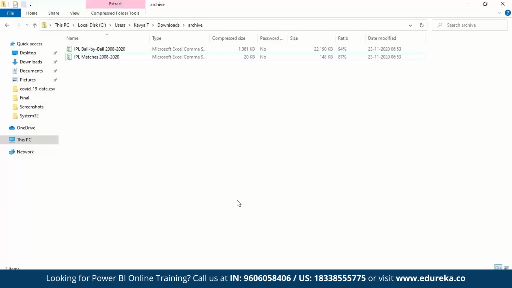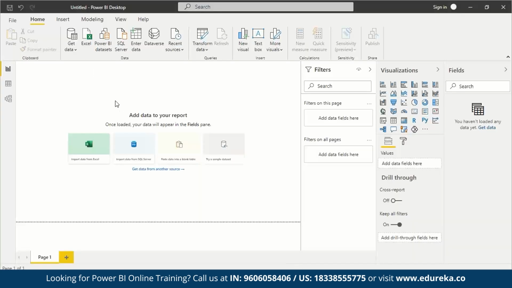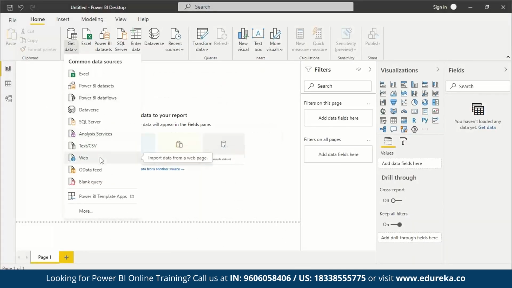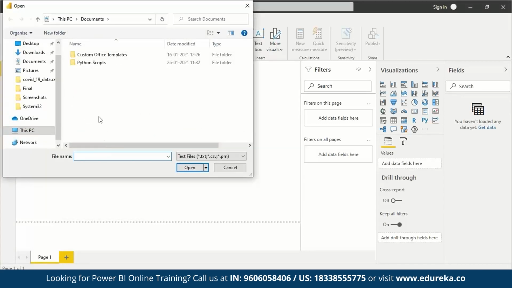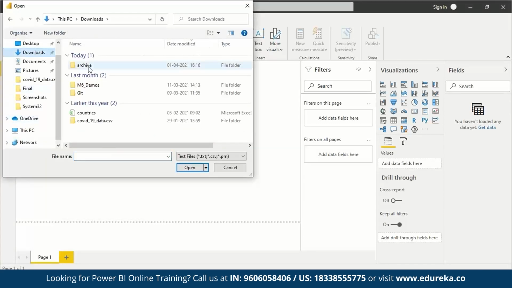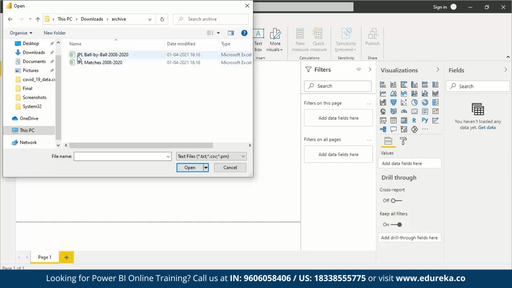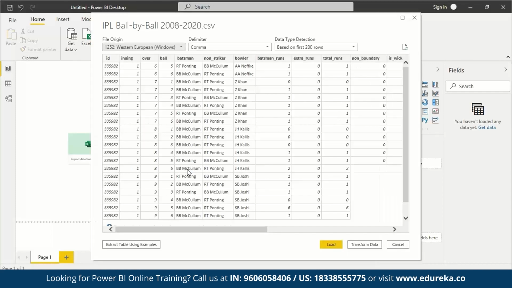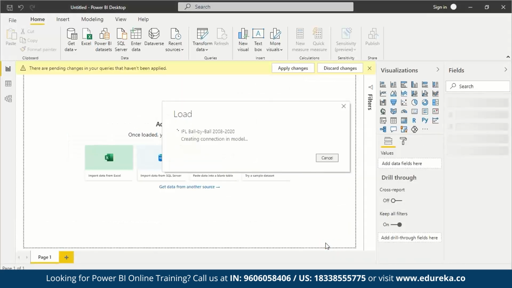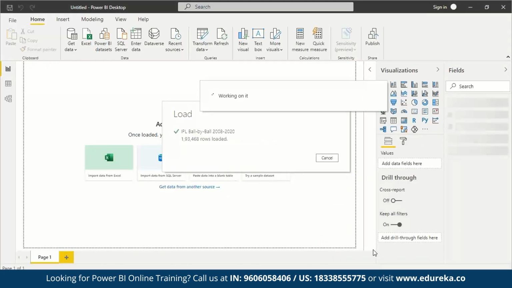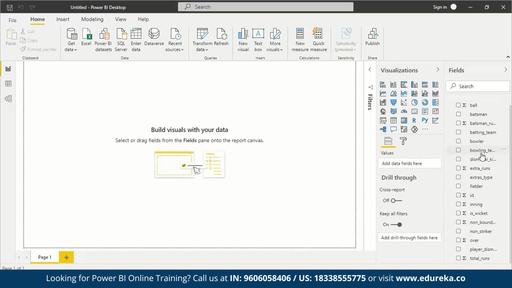So I'm going to go ahead and import this in my Power BI desktop. So now I'm just going to click get data, and I'm just going to click text to CSV. Just going to go to downloads, archive, and I'm just going to import ball by ball first. And I'm just going to click load. Now you can see that automatically in the field section, all of the data in the ball by ball data set has been loaded and placed in the field section.